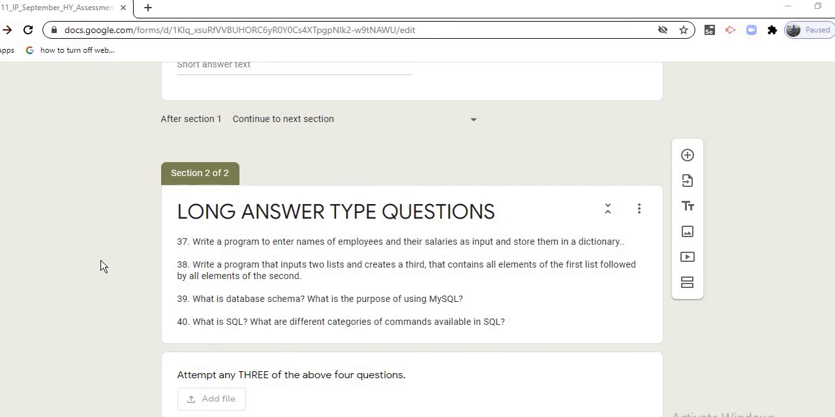Then question number 38 is write a program that inputs two lists and creates a third. So you just have to input two lists and create a third one. What should the third one contain? It contains all the elements of the first list followed by the second list. So basically, what do we have to do? After the first list, we have to extend the second list. Clear? So first we need two lists. Clear? Input two lists, and then after the first list we extend the second list. So that is how we do this question. So the extend function is to be used in this.